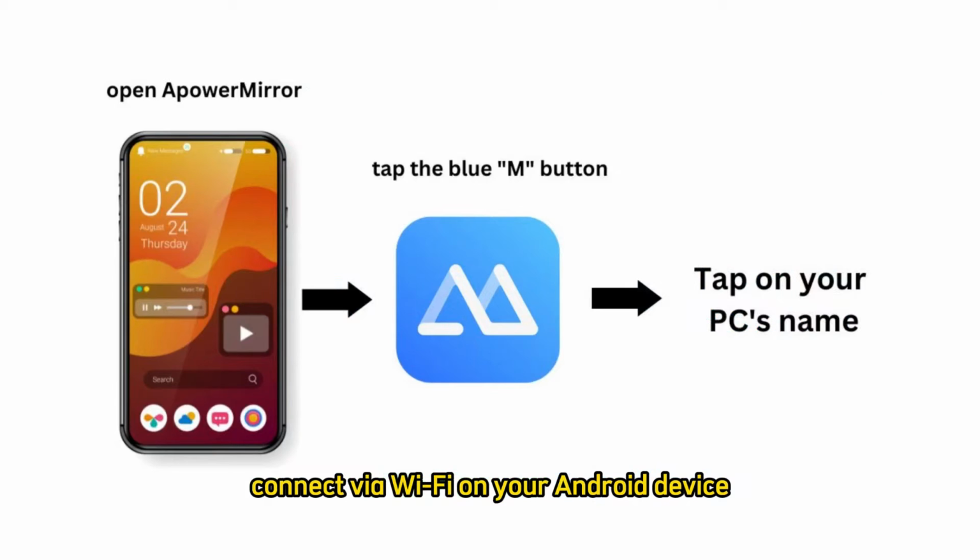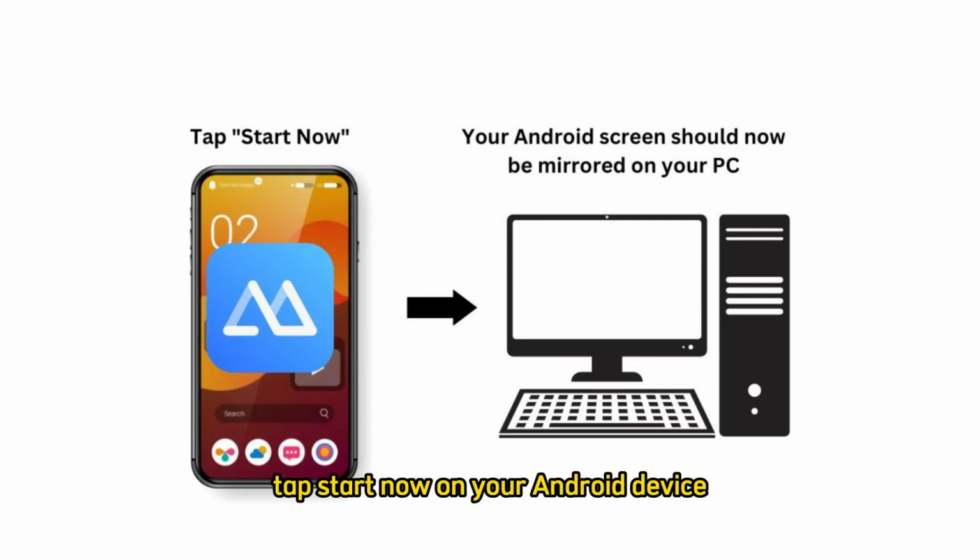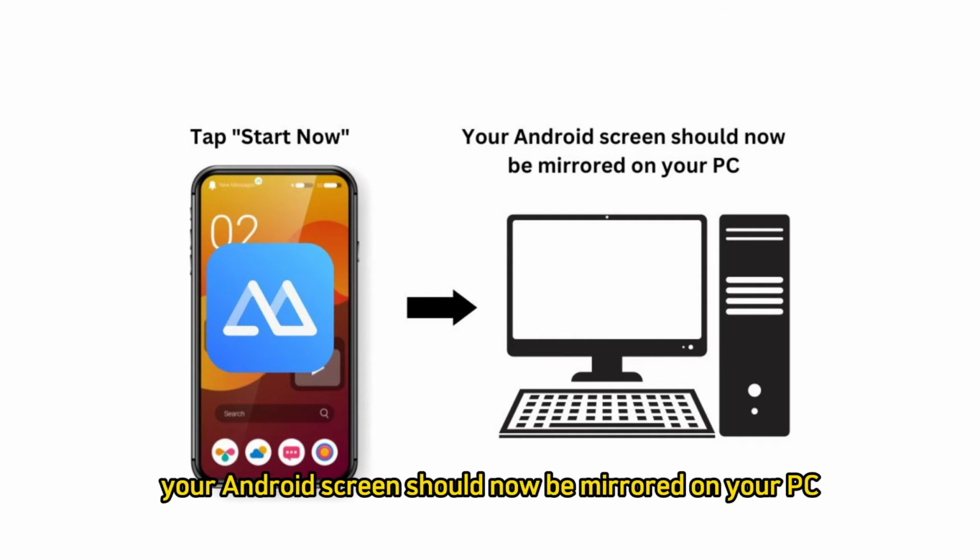2. Connect via Wi-Fi. On your Android device, open ApowerMirror and tap the blue M button. ApowerMirror will search for available devices. Tap on your PC's name when it appears. 3. Mirror your Android screen. Tap Start Now on your Android device to initiate the mirroring process. Your Android screen should now be mirrored on your PC.